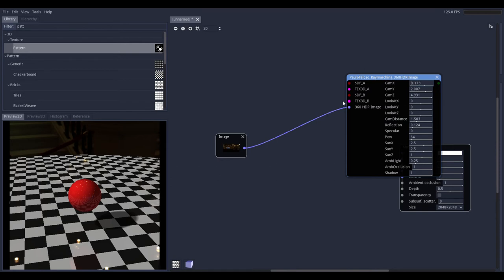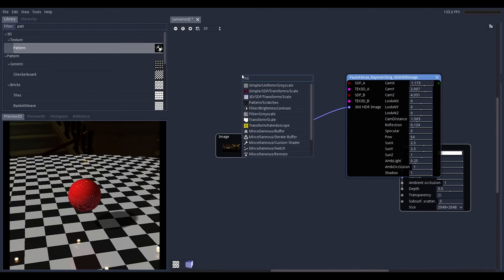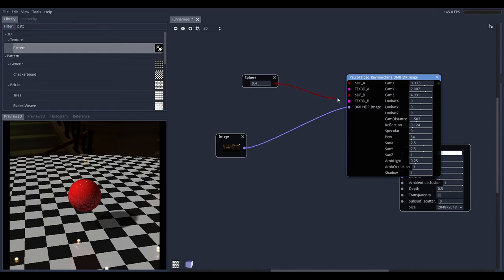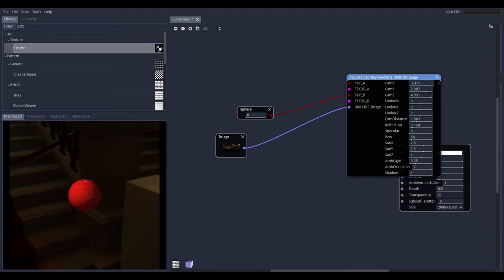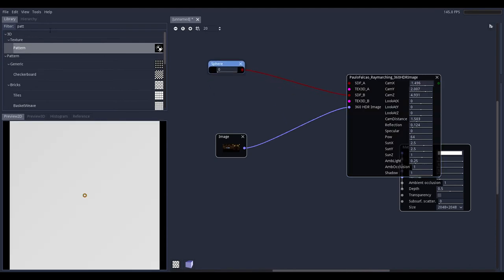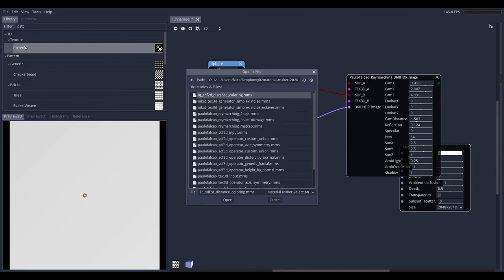So the difference is that now we will try to remove the second object. We could change the code, but we will just create a very, very small sphere. This is the sphere. Now it's inside, it doesn't exist. Okay, now we only have the default object, and this is a sphere. We will now load a plane.